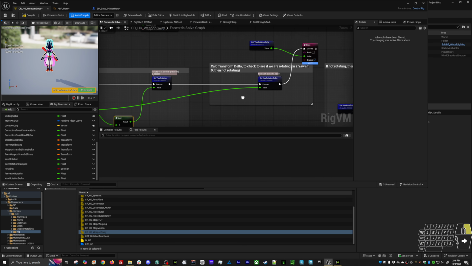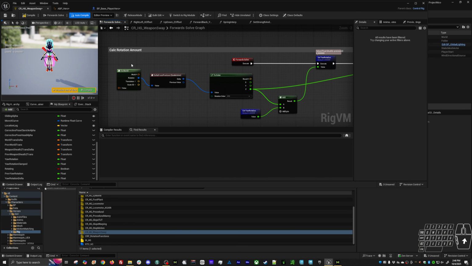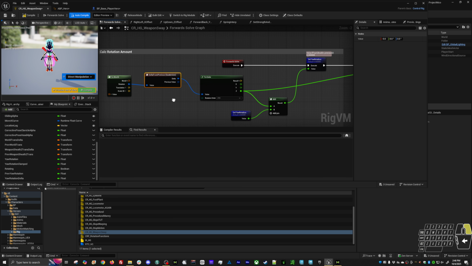And here's the initial setup. We've got a two world node. That's basically getting our root since we're not calling a bone or anything. It's just like, hey, what's the character doing? And we're using this node called Delta from previous as a quaternion.